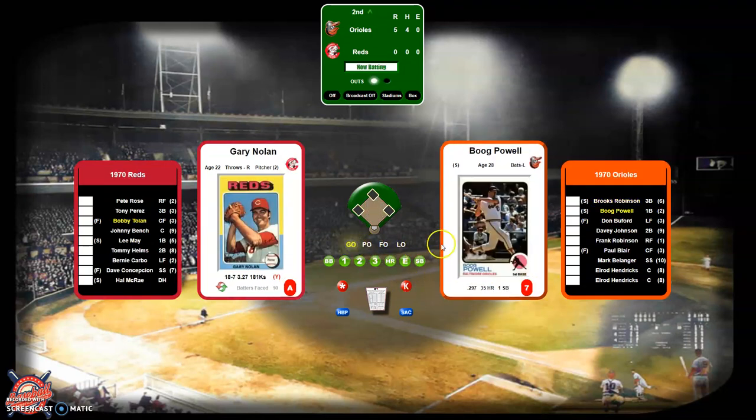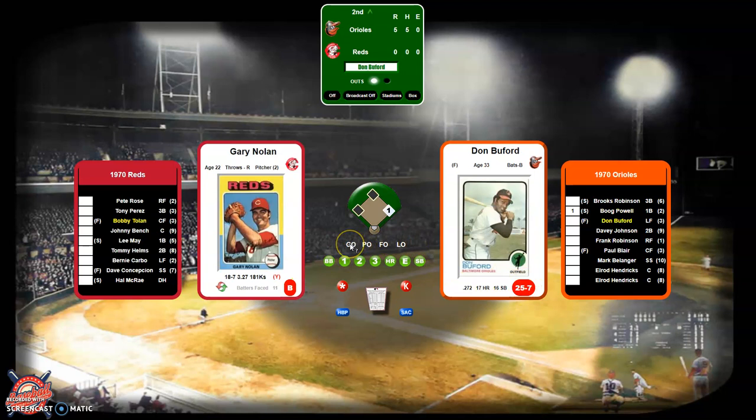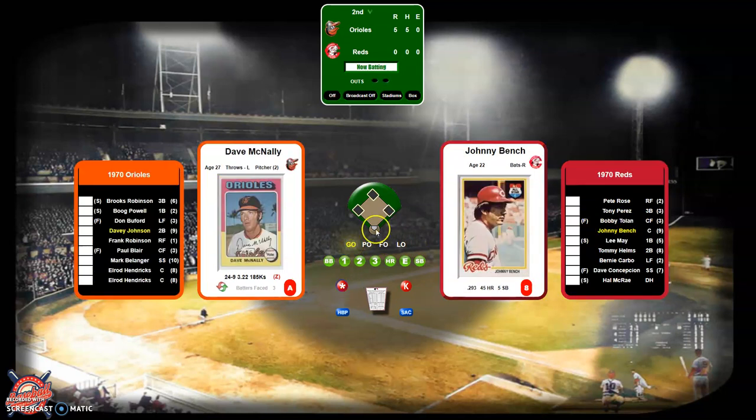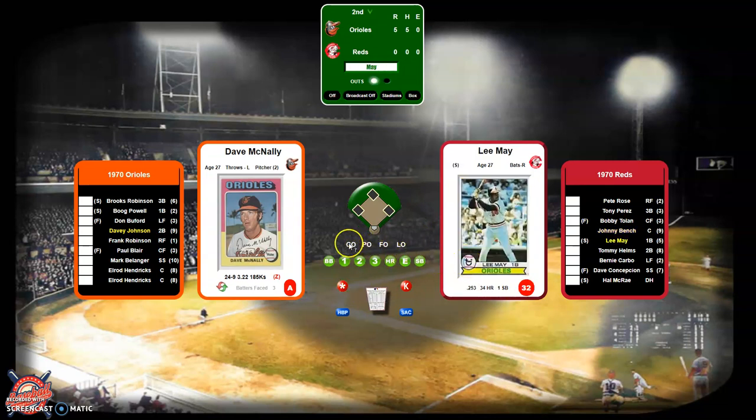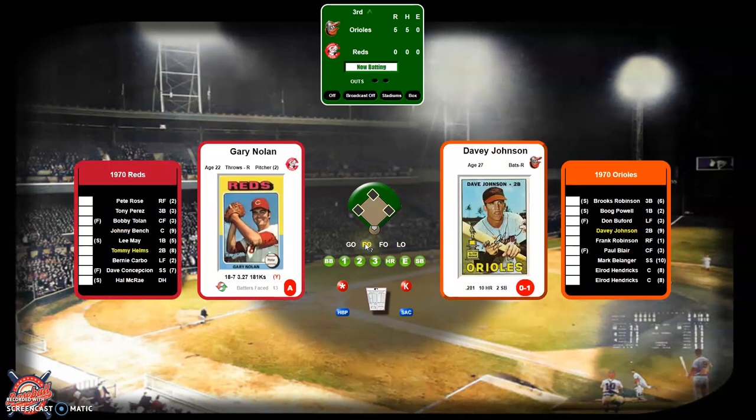That's a ground out. Boog Powell against an A, that's a single, and there's a double play, ground out double play to second base. Brings up Johnny Bench in the bottom of the second. It's an 8 against an A, and that'll be a fly out or pop out to third base. And that's a ground out for Lee May, and 35 will be a pop out to the catcher.